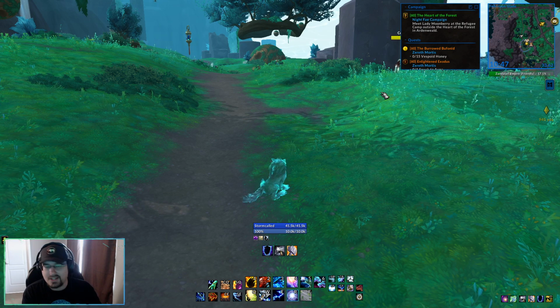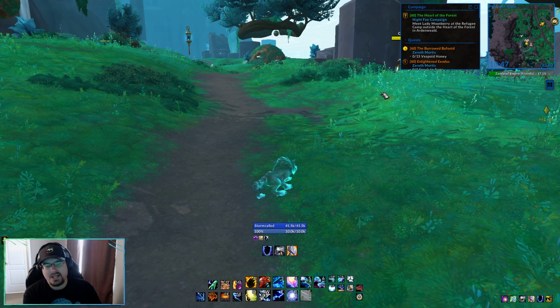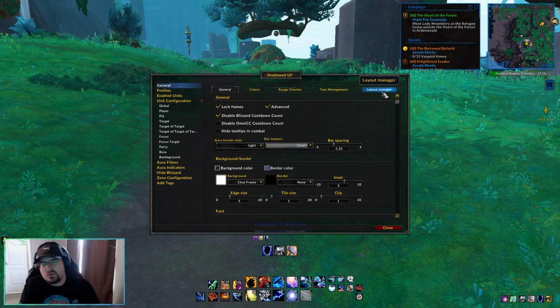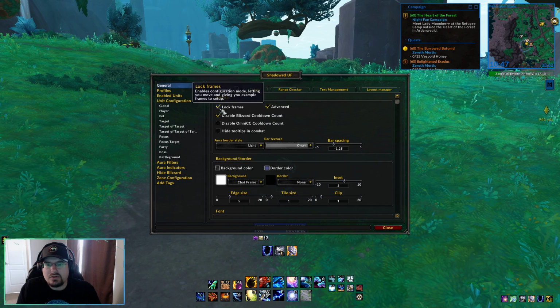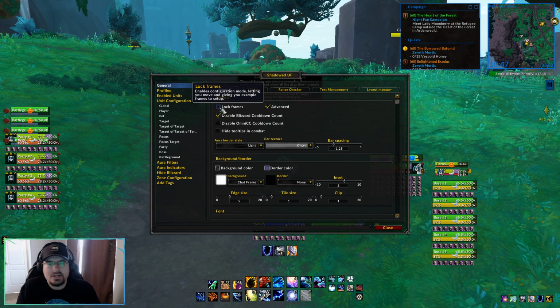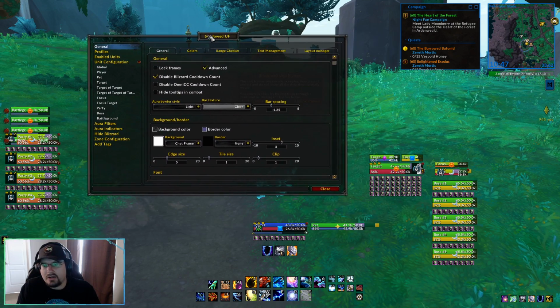Bartender, by the way, is /BT. Shadowed Unit Frames is /SUF. Shadowed Unit Frames. So this will pop up the unit frames here. Again, you can lock or unlock frames. If I unlock the frames, then you can see kind of what my layout looks like.